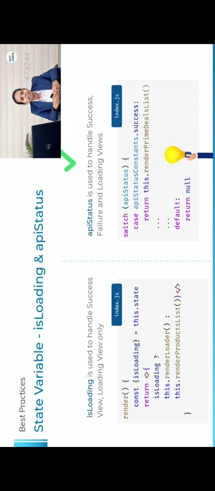Firstly, we have made use of API status. You might be wondering, why didn't we use isLoading, which we have done previously? isLoading takes a Boolean value, either true or false. In that scenario, we can only maintain the success view or the loading view, only these two. Whereas using the API status, we were able to handle three different views: success, failure and loading. That's the advantage of making use of API status.